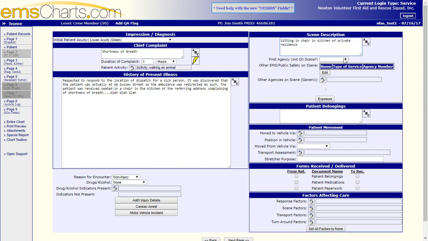Were you the first agency on scene? Yes or no? Maybe you were. Sometimes you get there before the police department. Sometimes you get there before the paramedics. It all depends on what happens. So let's say we weren't because the police department was there, and let's say that the medics beat us as well.